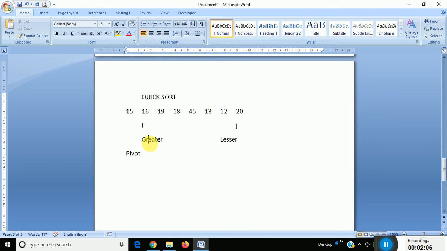Here the condition, greater and lesser, I have written. Is 15 greater than 16? True? No, it is false. So i will stop here only. Next we'll move to the second part, where lesser is there. 15 is lesser than 20. True? Yes, it is true, so j will move here. Next, is 15 less than 12? True? No, 15 is not less than 12, so false.